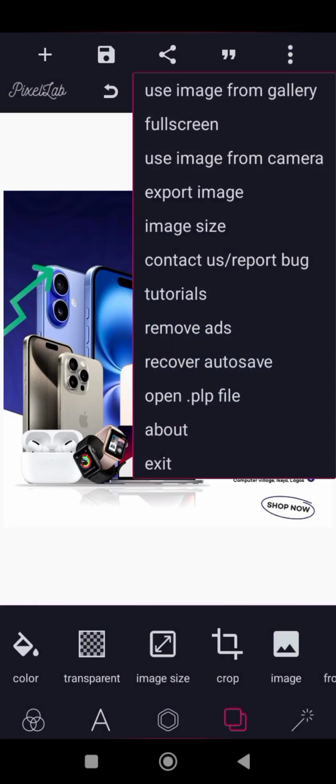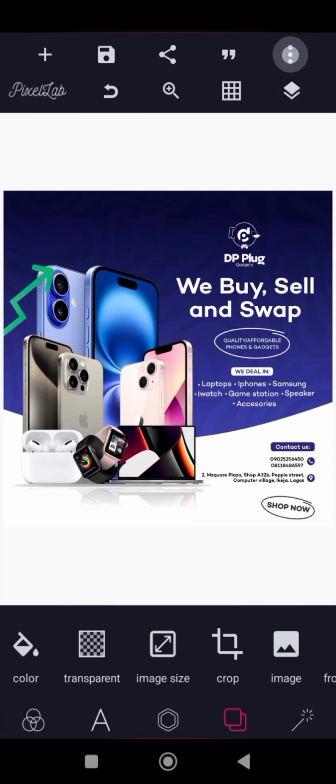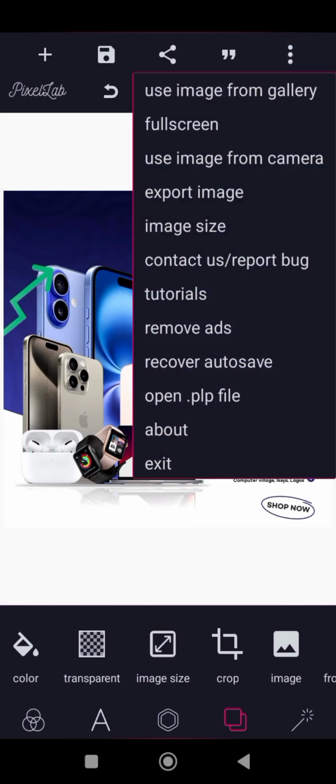The next option we have here is image size. If you want to change the image size of the background, you can choose to set it from here. The next ones are contact us, tutorials, remove ads. I don't work with those ones.